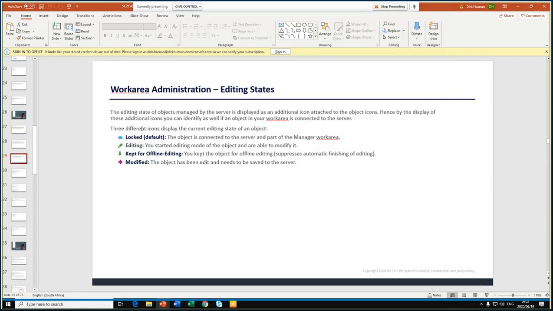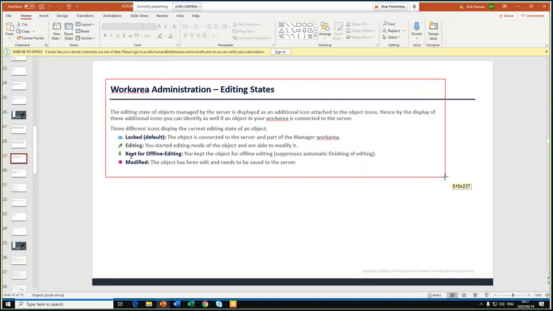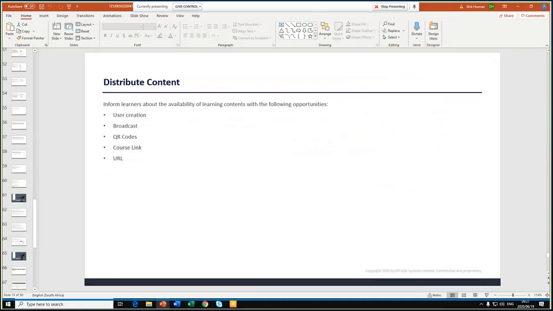So there are the editing stages. So locked editing, modified, and keep for offline editing. Thank you. Perfect. Okay.